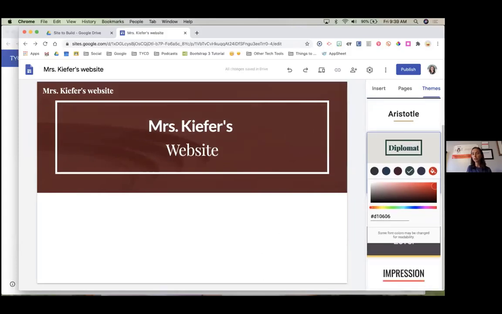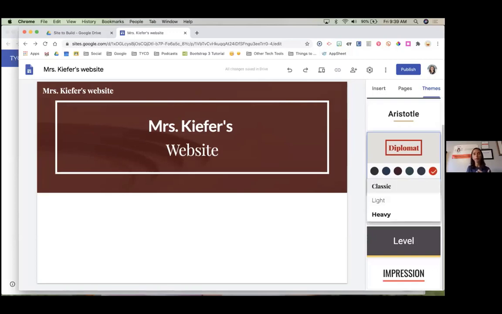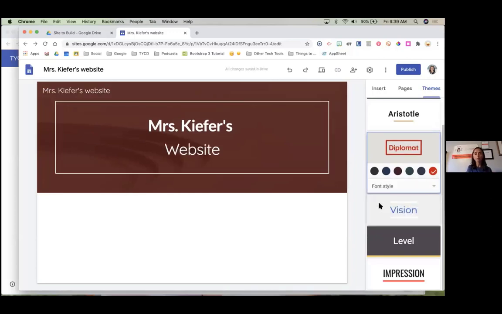Now, another thing that you can do, I'm going to click on the paint bucket again. And here we go, font style. Again, not that there's 8,000 choices, but that's okay. Embrace it. Go with the one that you like the best. Oh, I like that. It's a little bit cleaner. Okay, so we've kind of chosen a theme. I like the box around it, and I've got Mrs. Kiefer's website. I'm happy with that.